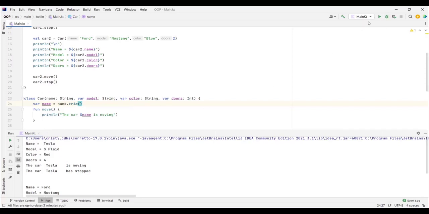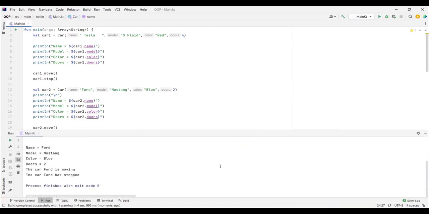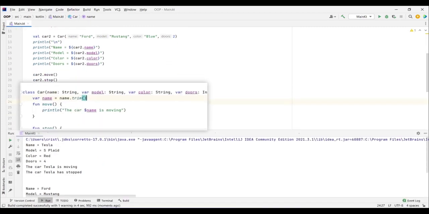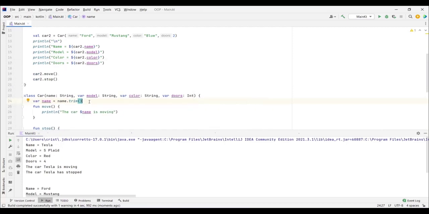So now if you run this code, now we have the space, but if you run the code, so let's go up, run the code. Now, as you can see, the space is removed because we pass the value to the parameter name. Then the parameter name trims that space, and after that it's assigned the value to the property name. So in this case, this can be a scenario where instead of declaring the property directly here, you can declare it as a parameter.